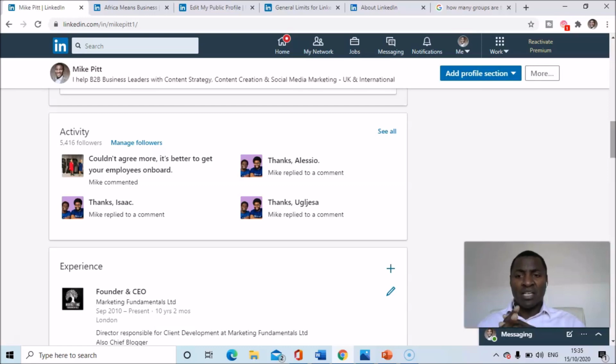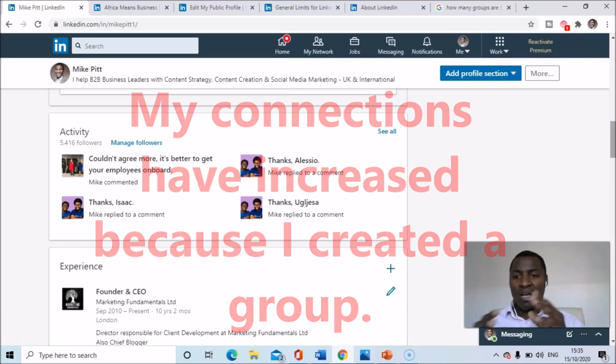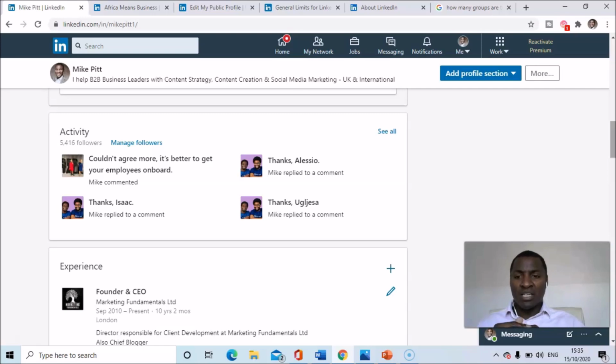Some of that could be attributed to the fact that I've created a group, and I'm a manager of a group, and people come into the group and have contact with me there. Some of that can be attributed to the fact that during the lockdown period, people have been doing a lot more online networking, so that's also a factor. And there's one other factor, which is the use of a particular tool that I'll talk about in another video, which has helped me spread my reach on LinkedIn.